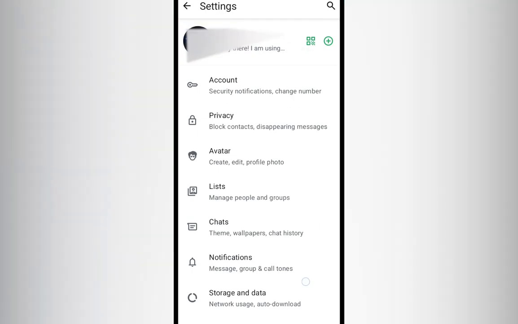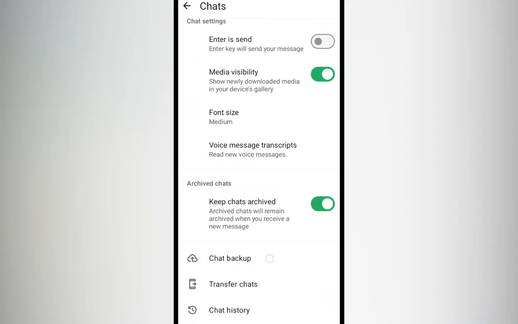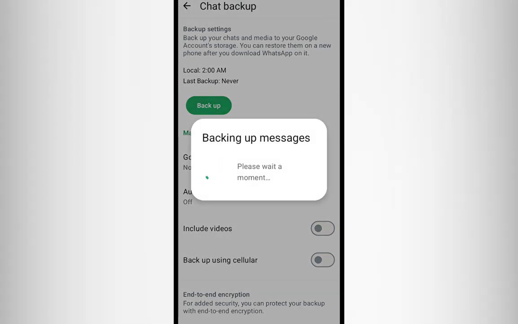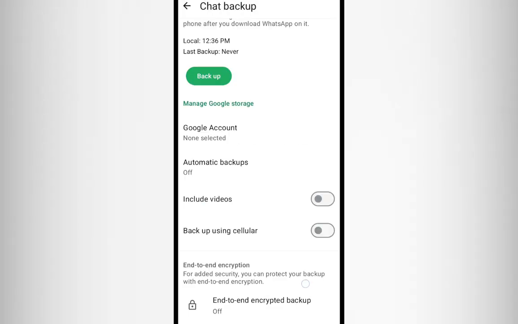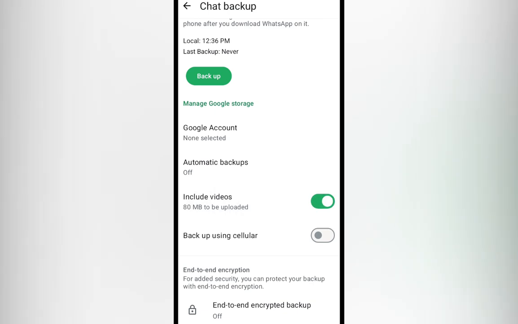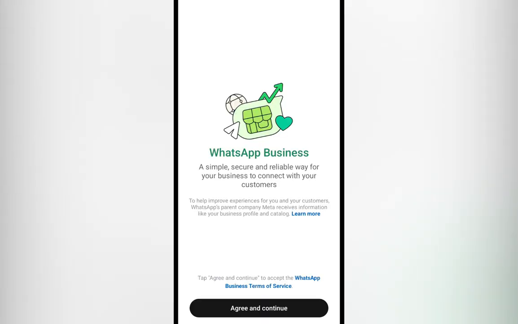Next, tap on the Chats option. Now tap on Chat Backup. Then tap on the Backup button to create a backup of your chats. If you want to include videos, turn on the Include Videos option. Once the backup is complete, go back and open the WhatsApp Business app.